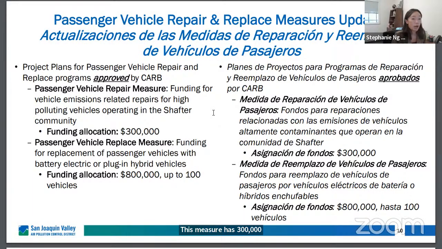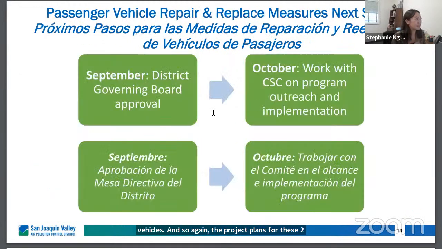And then this other measure, passenger vehicle replace, is funding for the replacement of passenger vehicles with battery electric or plug-in hybrid vehicles. And in the SERP, there is $800,000 allocated for up to 100 vehicles. And so again, the project plans for these 2 programs have been approved by CARB. And so what happens next?